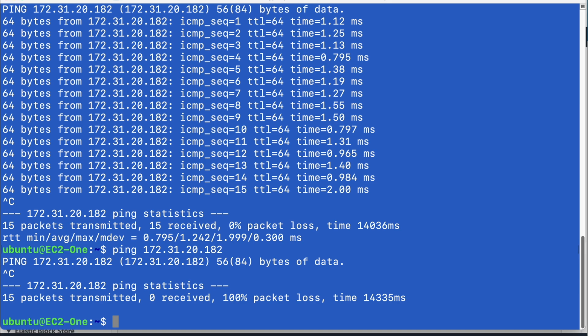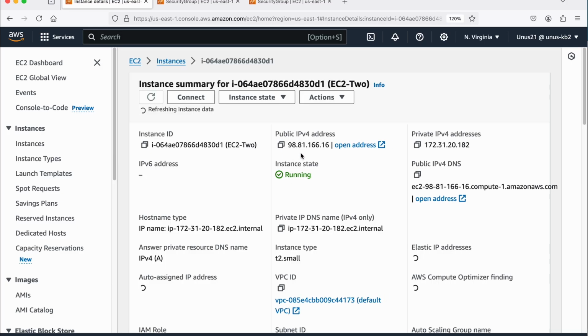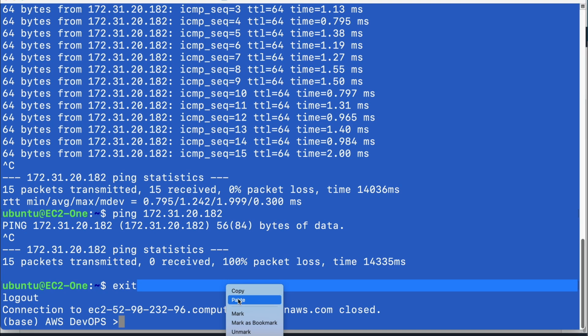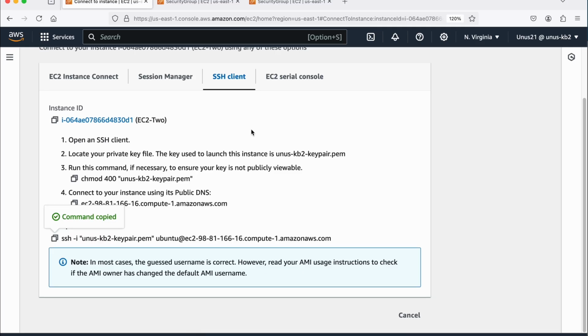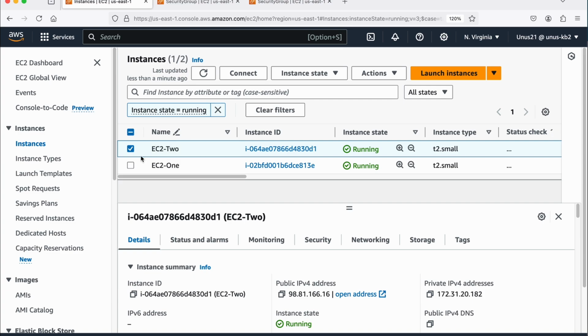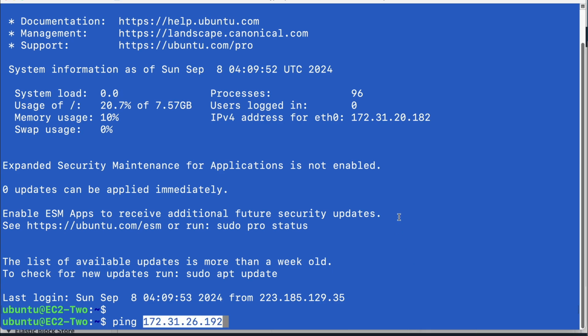First of all, let me exit from this and find out the connection string for EC2 2. Okay, I am in the second EC2. Now I am going to ping EC2 1. Let me find out the IP address. Go to EC2 1. And this is the private IP address. Go back. So this should work because even though the connection from the first EC2 to the second EC2 is not allowed, the opposite direction is allowed by the rules. So this ping should work.